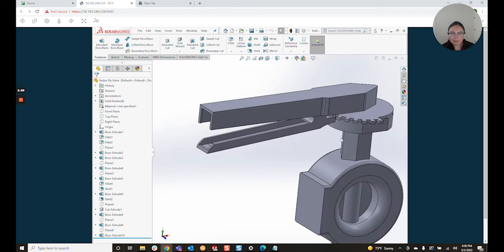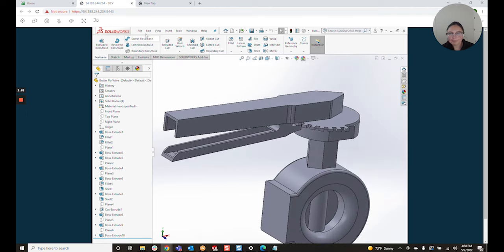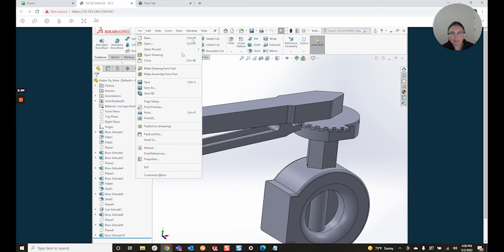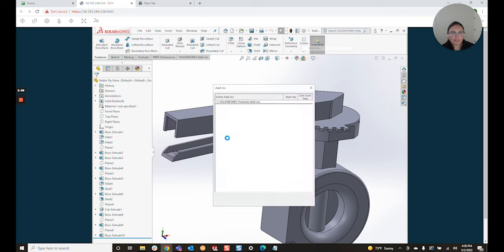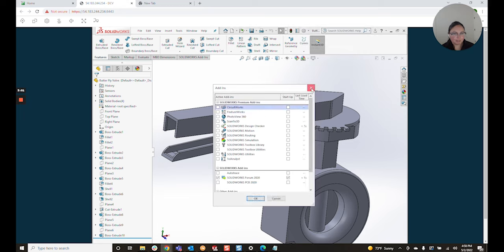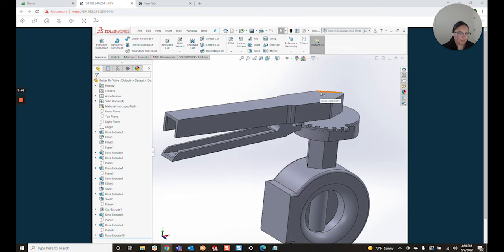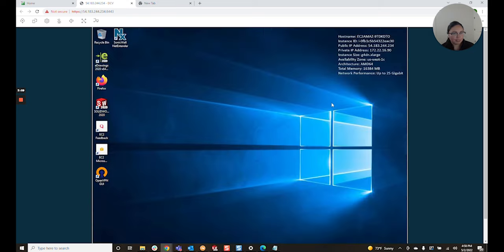It is fairly responsive, and I have access to everything I normally would. Add-ins, you can play around with all the features, make it custom like your desktop maybe. And that is SolidWorks inside vCAD. Very standard, very similar to your existing desktop in functionality.